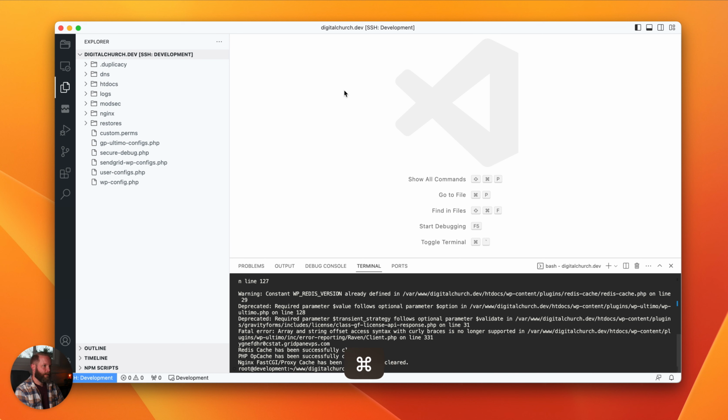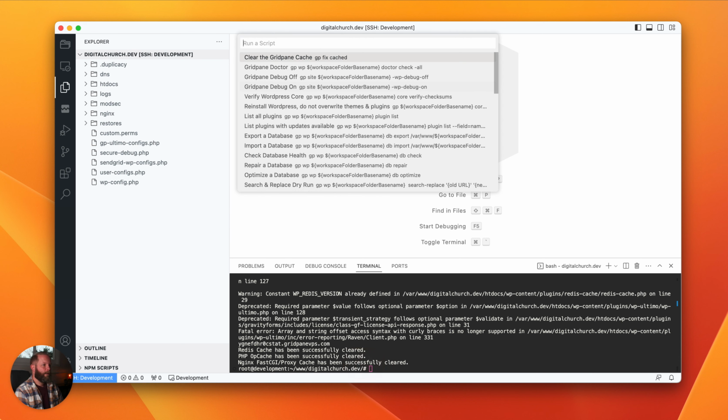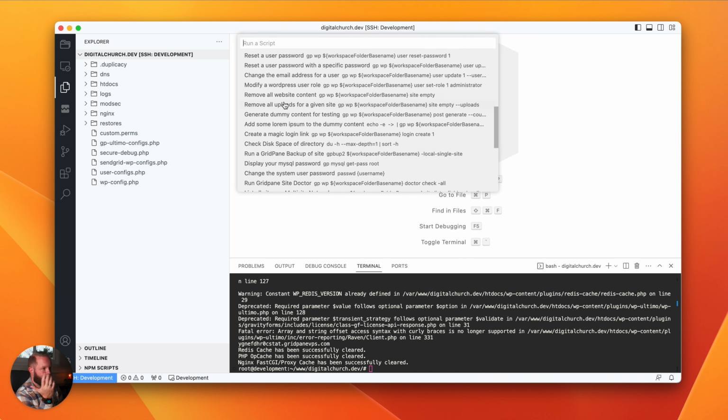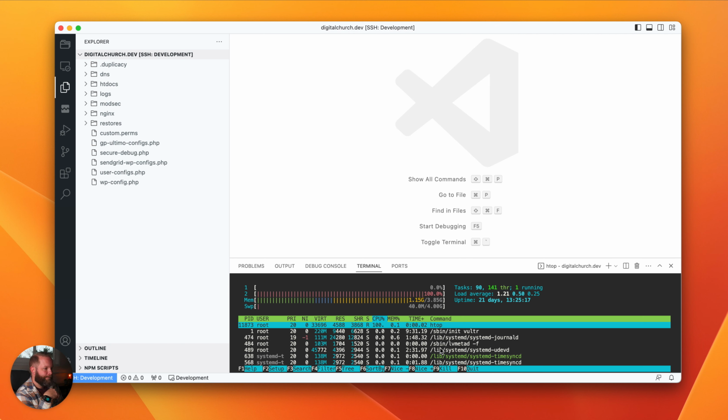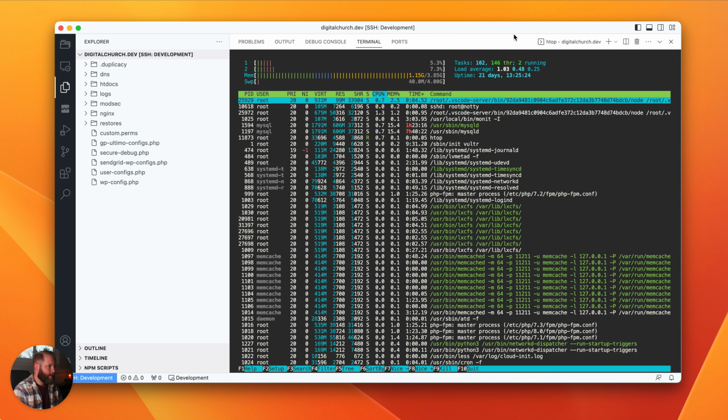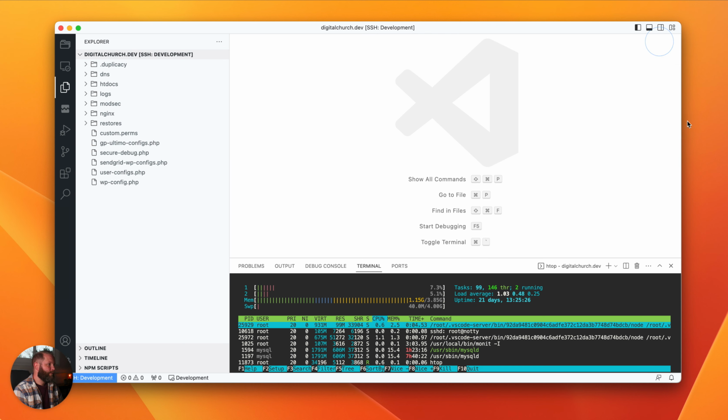So you can do other things like Command I, Enter, verify WordPress core, check database health, optimize the database. You can run htop. Everything you could do in the terminal you can do right there, okay? And you can make the terminal bigger if you need to in VS Code.